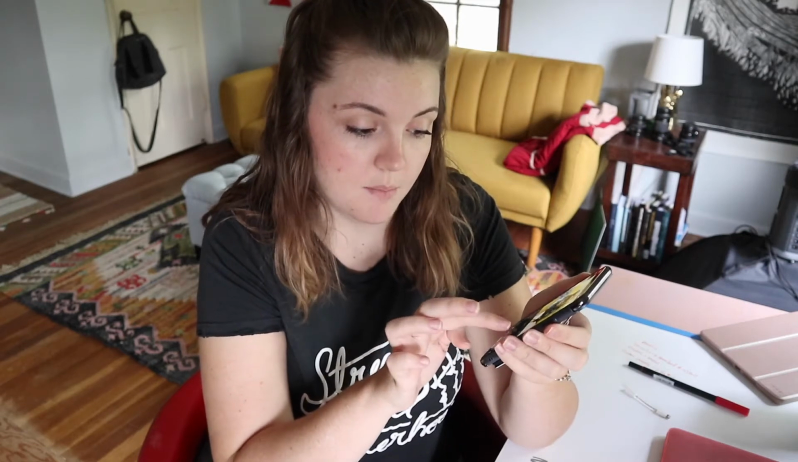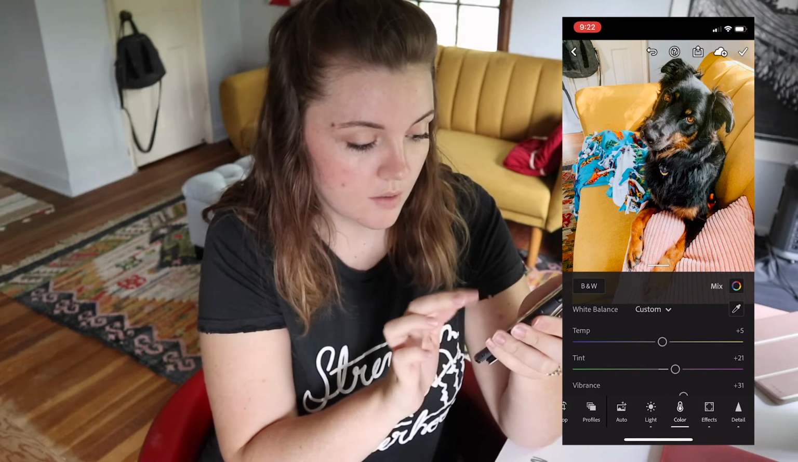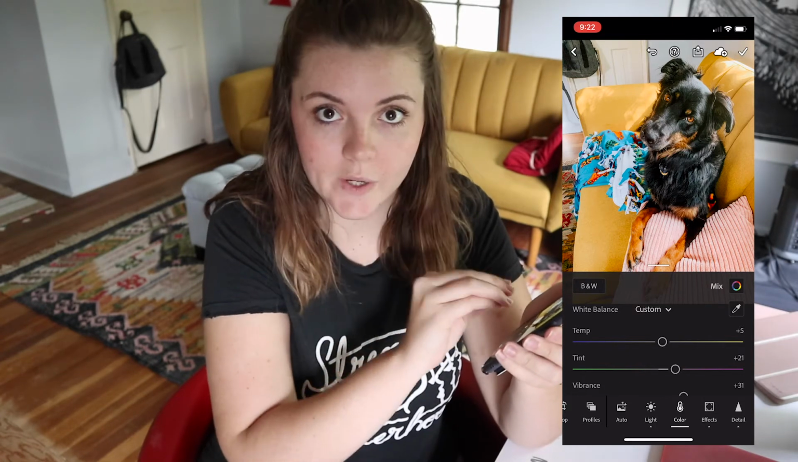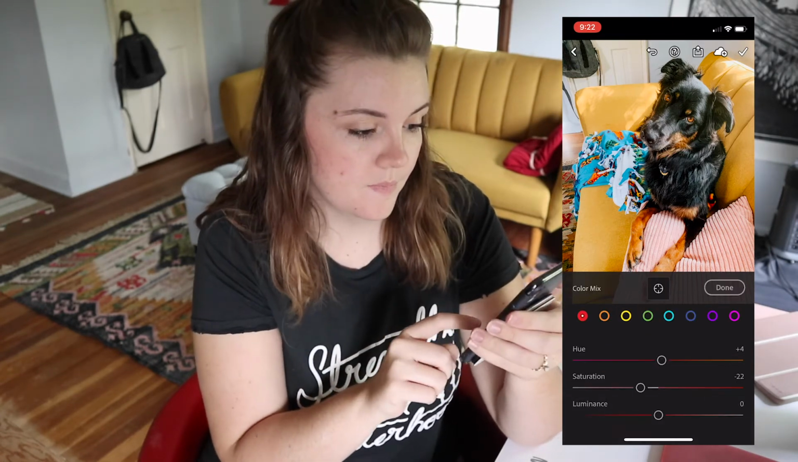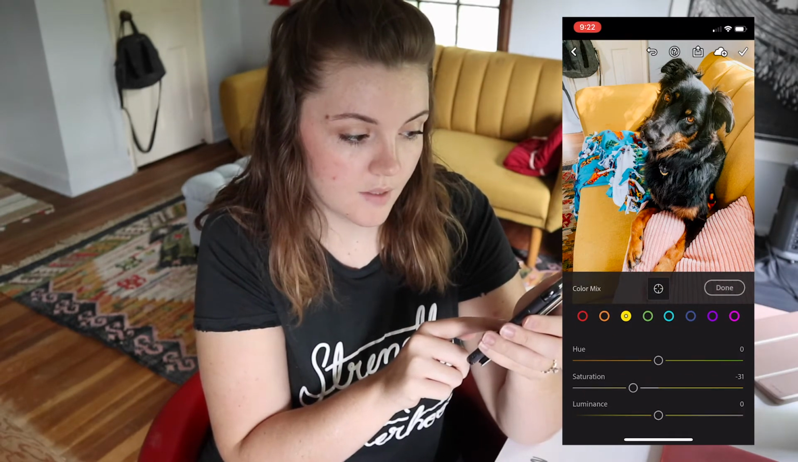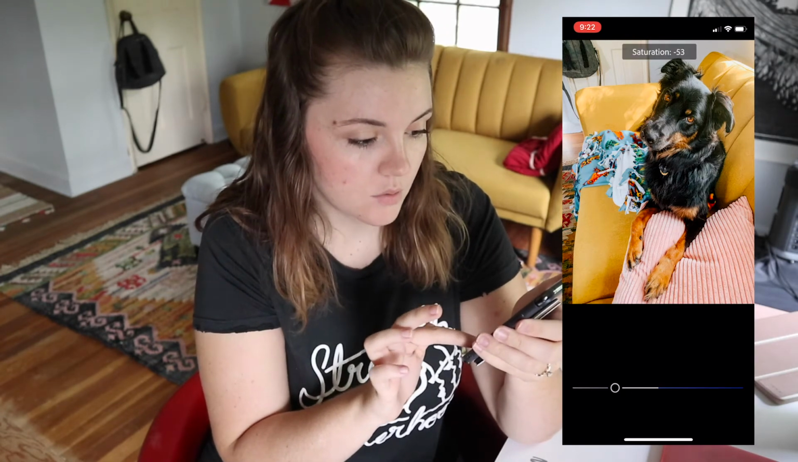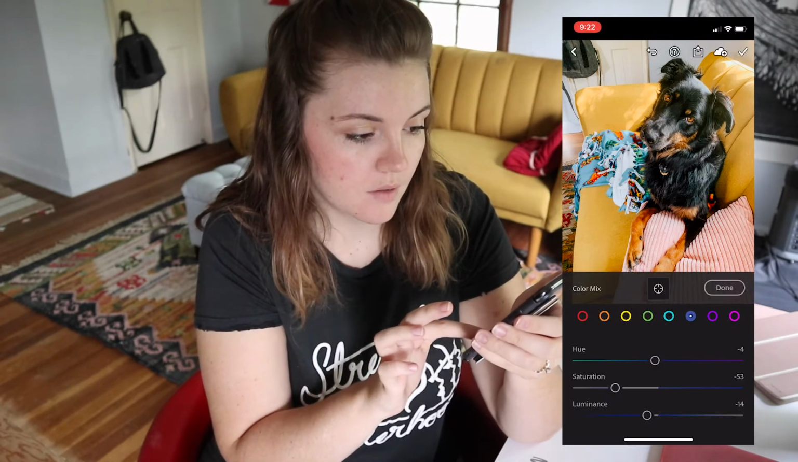Another really cool feature is from the colors tab. There's a mix option at the top right corner. And here you can adjust each color wave on its own. So maybe I want that blanket to be a little less poppy. I want my couch to be a little brighter.